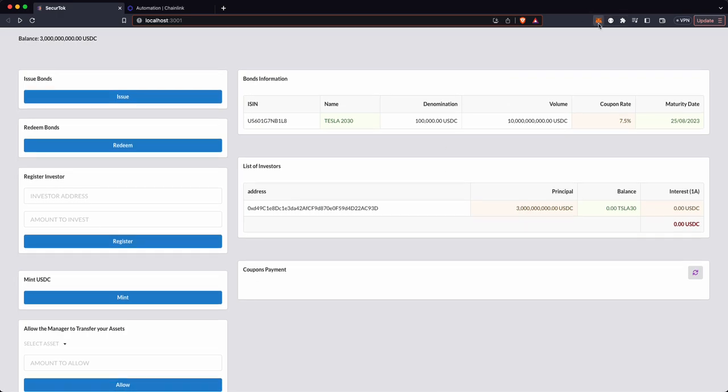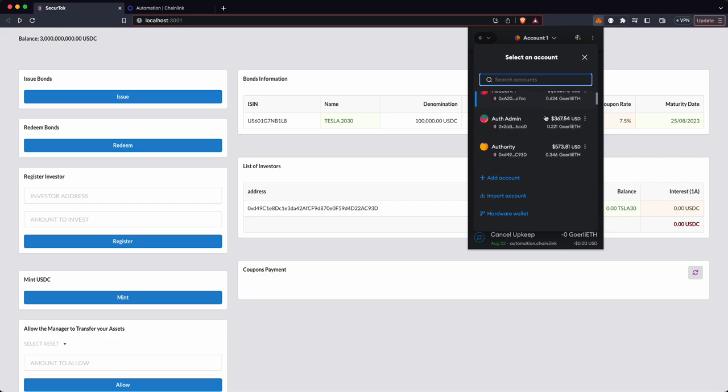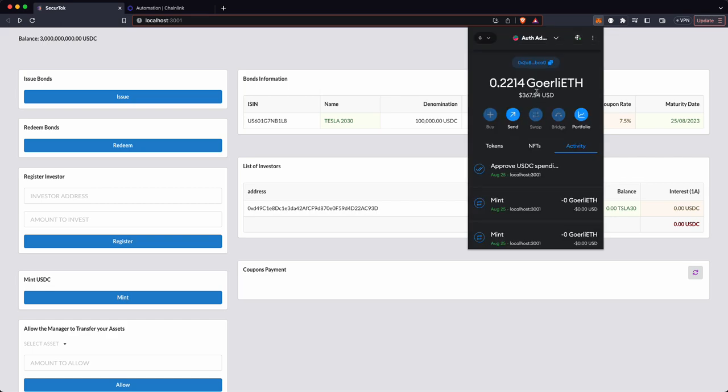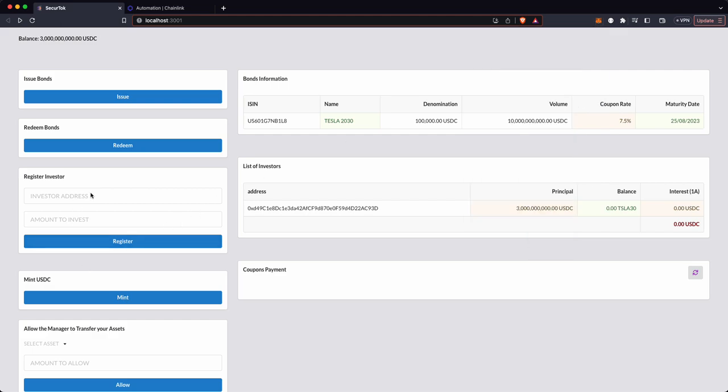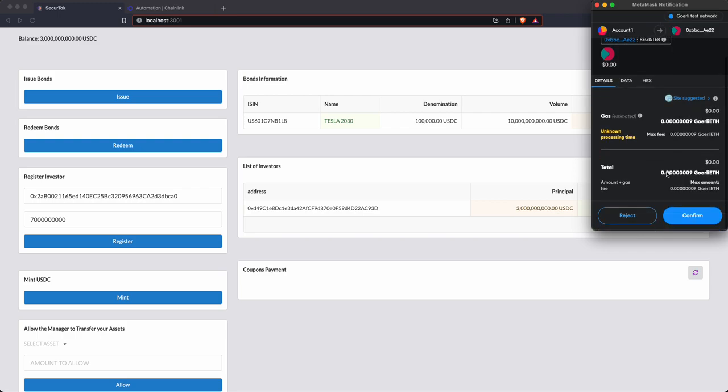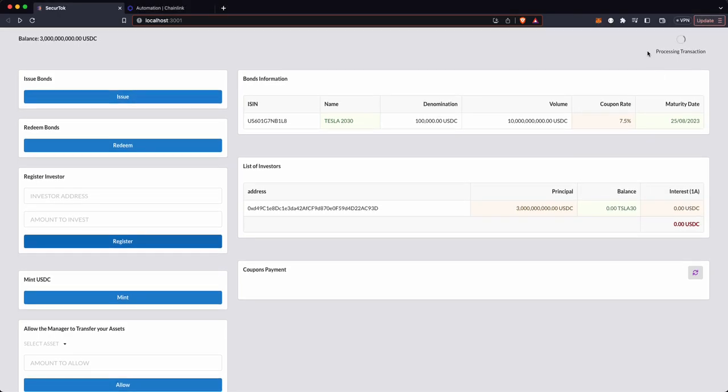So next we need to register the second investor, which is this one. I'm just going to copy his address, and we know that the second investor has allowed to transfer 7 billion. So he wants to participate. He wants to invest 7 billion. So let's click on register. Confirm. So as you can see, the transaction is being processed.